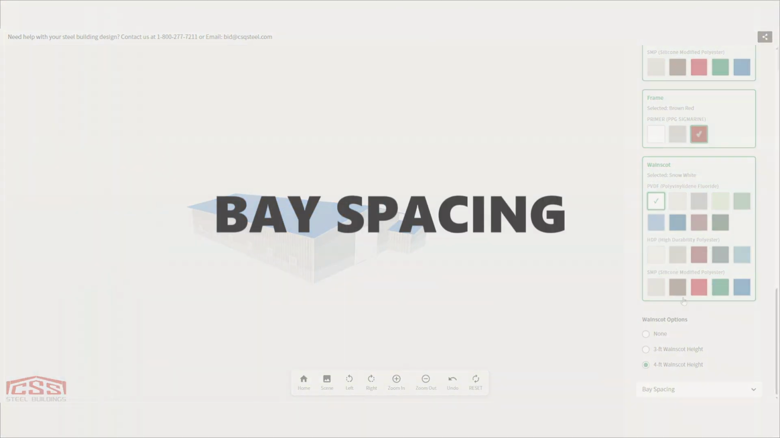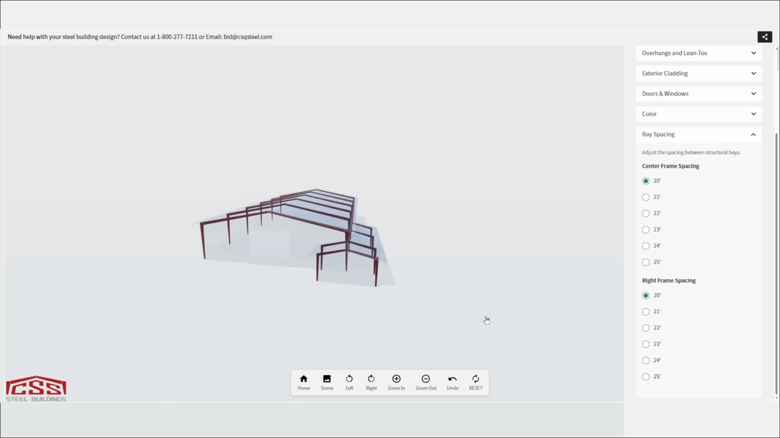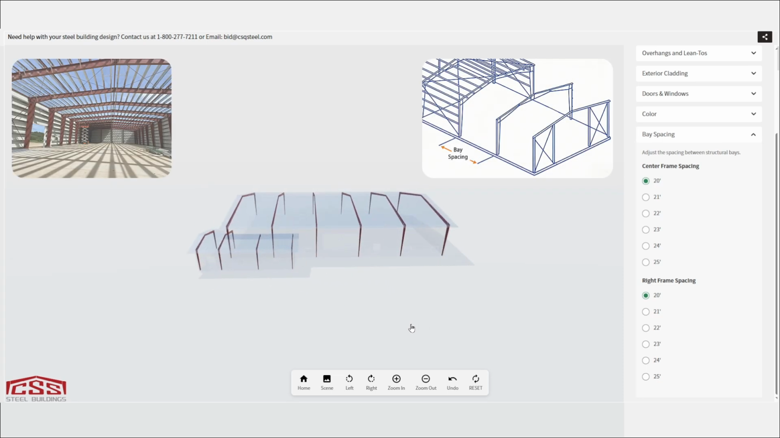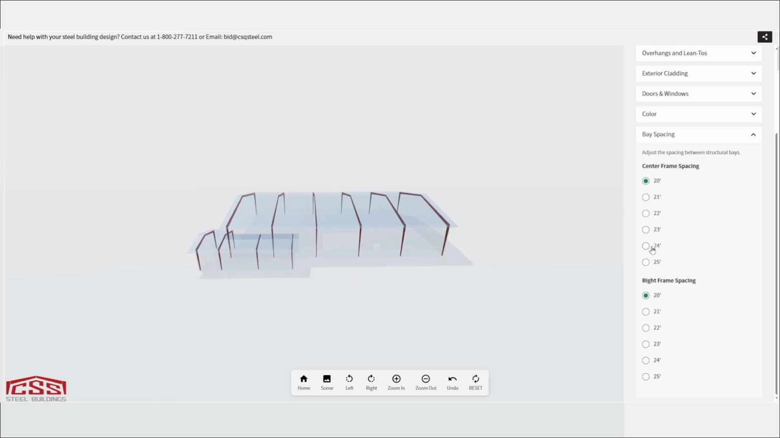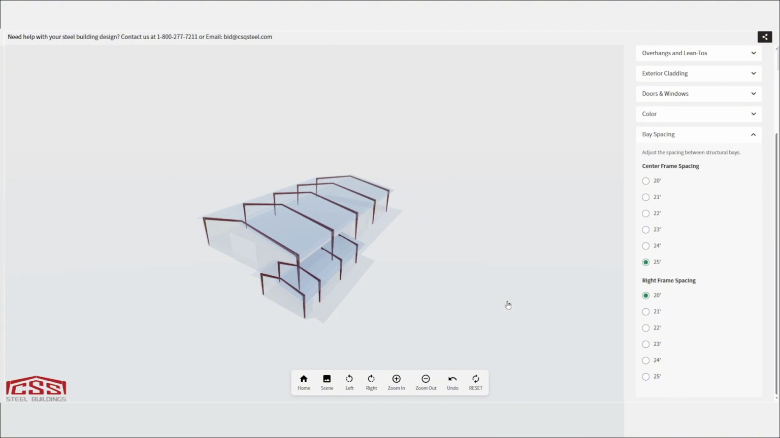Up next is bay spacing. When you open this section, the view automatically switches to a structural frame mode. This is where you define the spacing of each bay. You can adjust it to suit your layout needs. Getting your bay spacing right is important. It impacts the framing, design, cost, and functional use of the space.